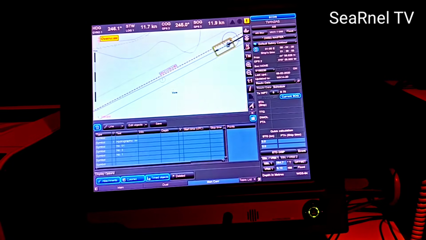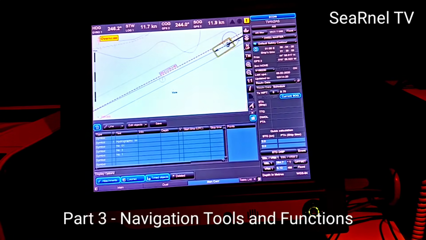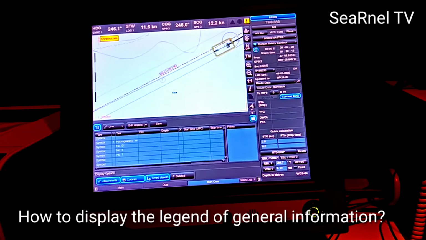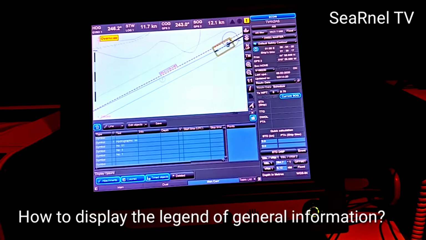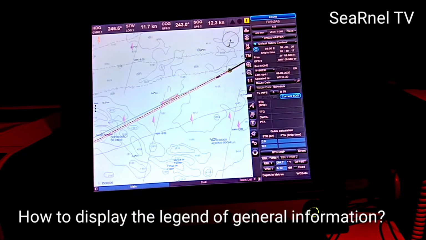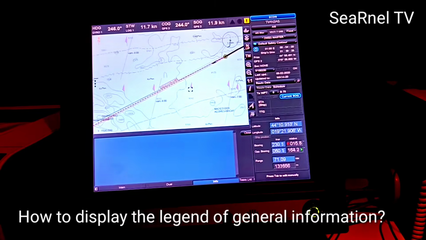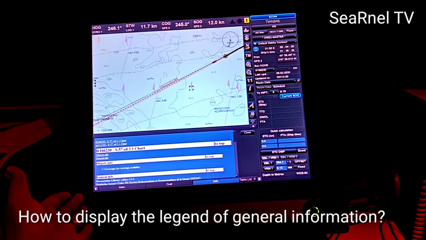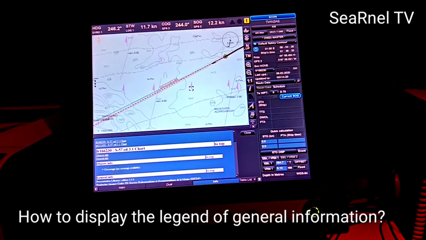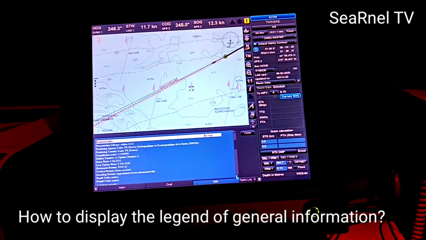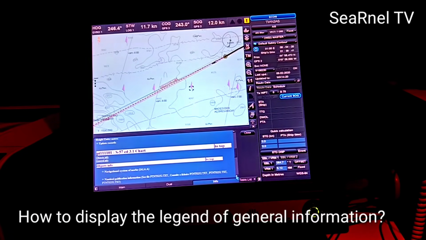So now you will go to part 3, navigation tools and functions. How to display the legend of general information. This eye, guys, you just click this one and it will give you the general information like this. So there's the general information. You just go to the eye and click any chart. So it will give you an idea about your charts and so on.